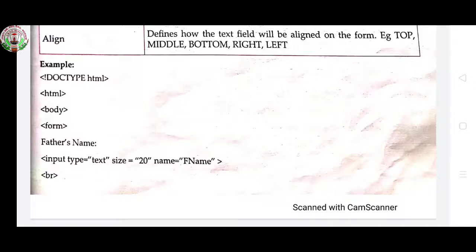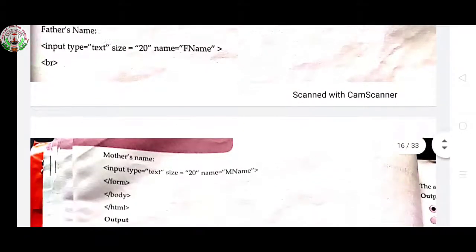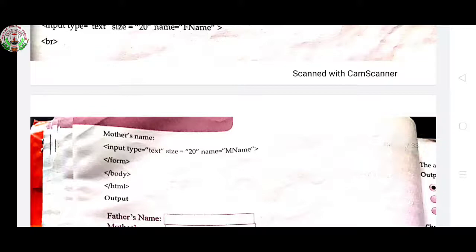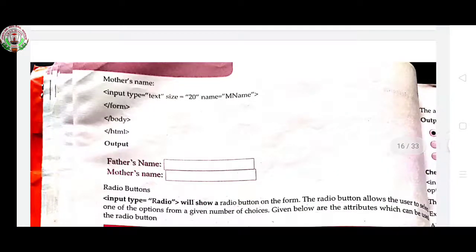Then br for a line break. Next I want mother's name. Then input type is equal to text, size is equal to 20, name is equal to mname. Now you will close the form, close the body, close the HTML. Now this is the output. When I want a text box in front of a label, at that time I will first write the label name, then input type is equal to text, because I need a text box. That's why I am writing input type is equal to text inside inverted commas.